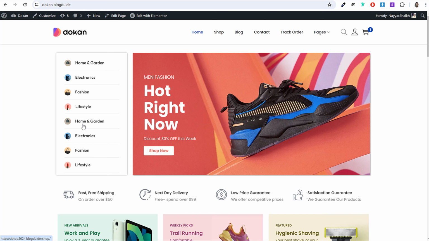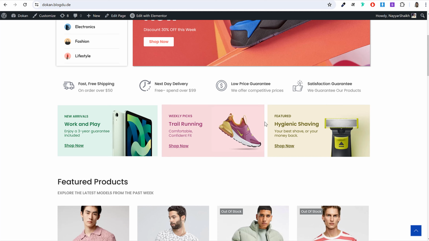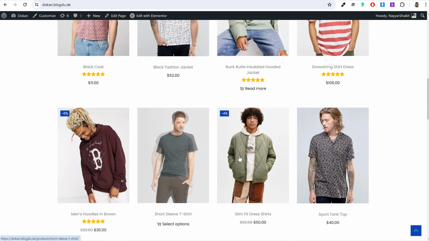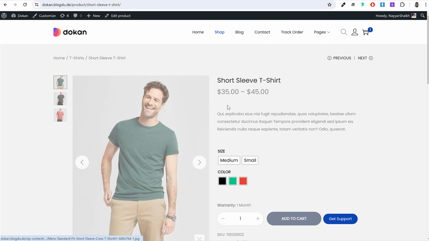We have some product categories at the left hand side. We have the simple banner. Then after that, we have some details, again some banners. This is your product settings. Once they hover over this, the image will change and all these things. Now your customer can click on this product. They can see how this single product looks like.